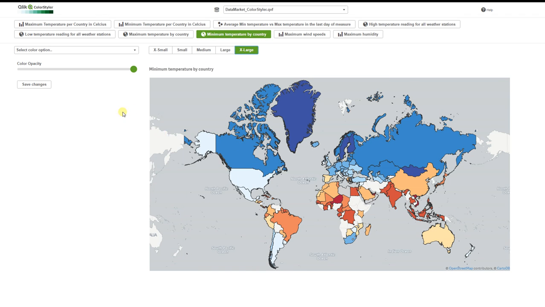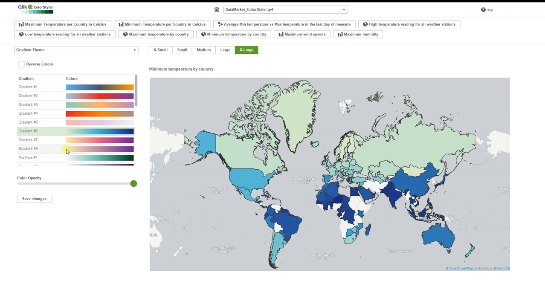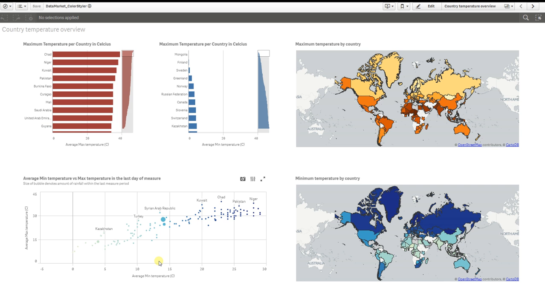So maybe I'll give that another gradient. I'll use this kind of light blue to blue thing, but probably the other way around, so the coldest countries are the most intense blue. I'll go ahead and save that, and I get a little notification that my app has been saved, and we jump over to look, and yeah, that looks good to me.